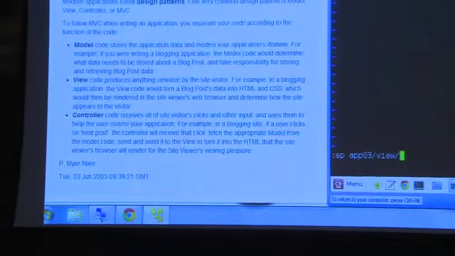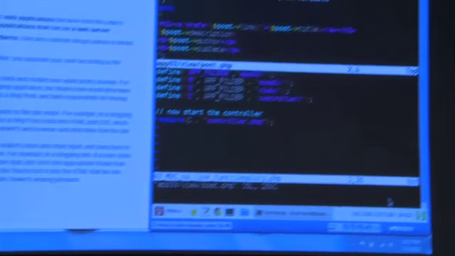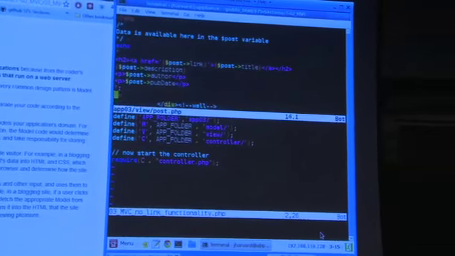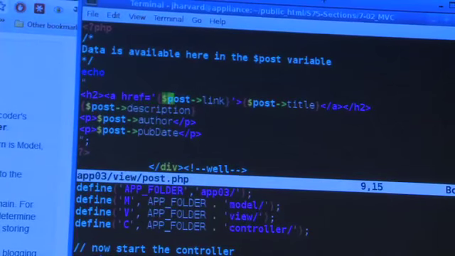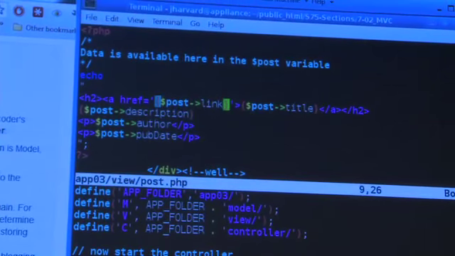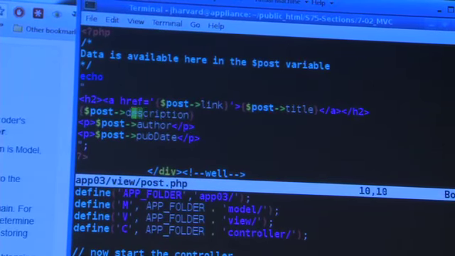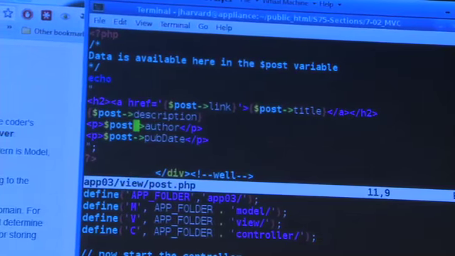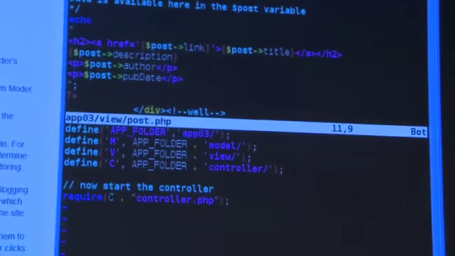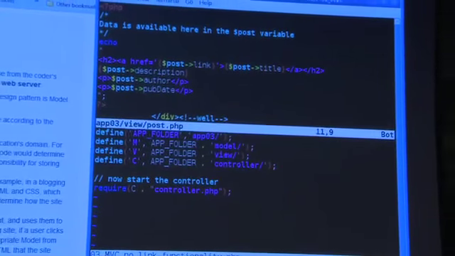And we'll look at post. So we have an h2 tag with a post going to the link, and a post going to the title, and a post going to the description, and a post going to the author, and a post going to the pub date. So that's basically all it took to create that basic functionality.